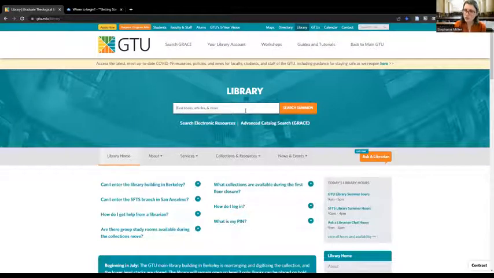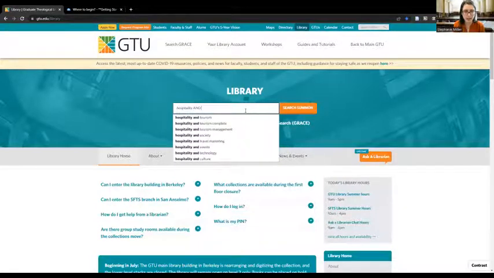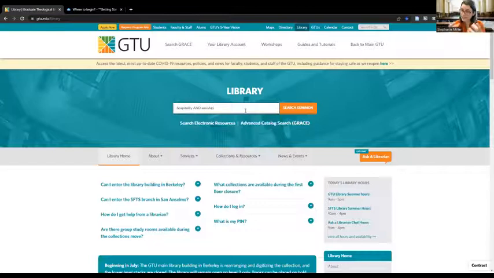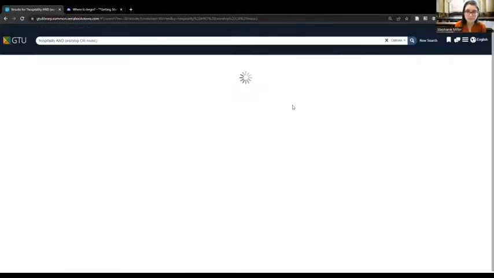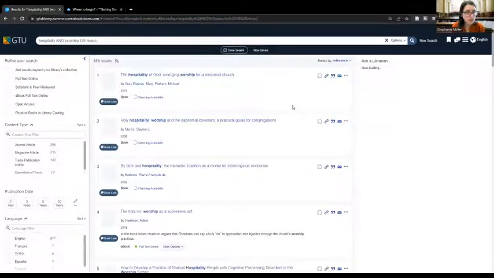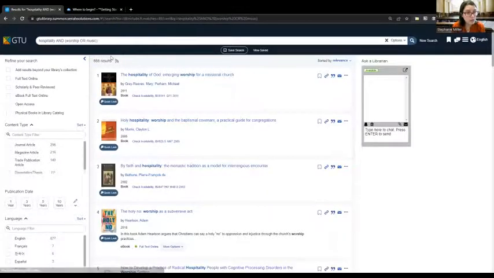Remember, when you search, you can use certain words to limit or broaden your search. For example, I might do a search for hospitality and worship, so that I get the intersection of those 2 topics. And maybe I want to broaden out this idea of worship by saying or music, so that I get hospitality and worship, or hospitality and music. So I've gotten 800 results here.